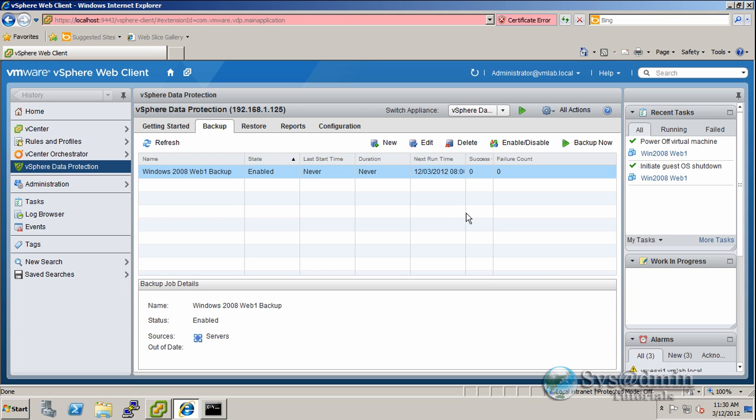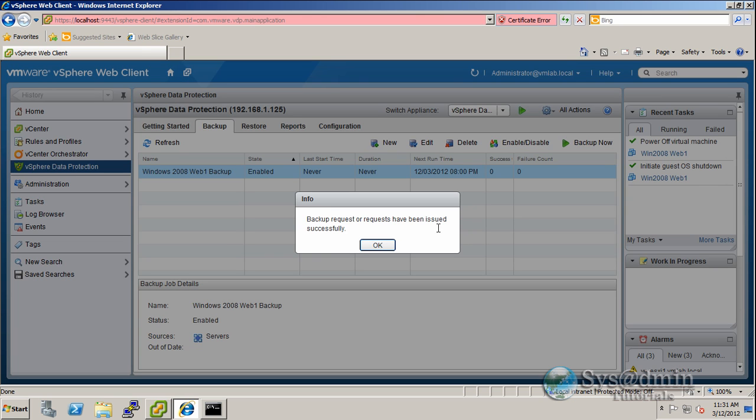So now that we've got our backup job here in our list, let's manually do a backup. As you can see here, the next runtime will be at 8 PM. However, I don't want to wait until that time. So I'm just going to click backup now and initiate a manual backup. And we'll back up all sources. So the backup request has been issued, and we'll click OK.